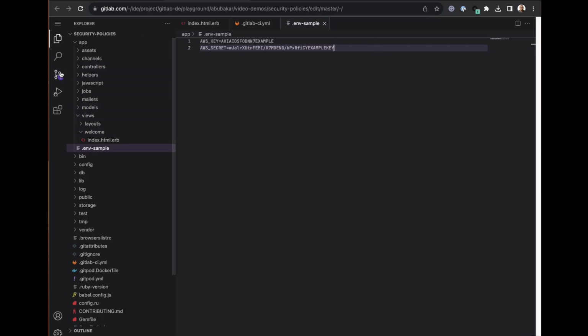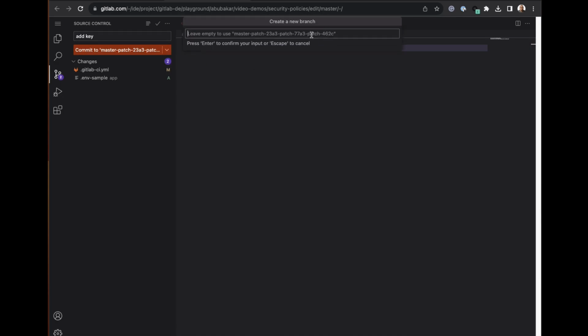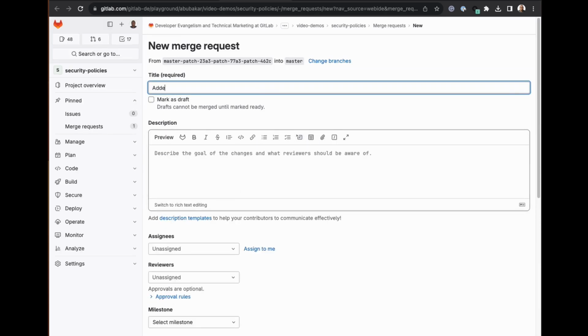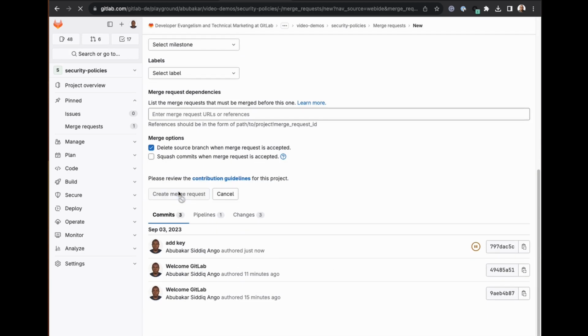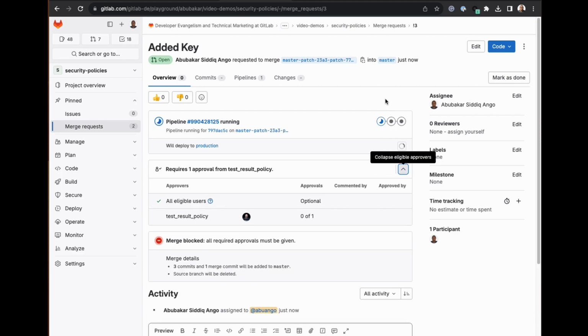Now, let's submit an MR. Here we can say add key. Then let's commit to a new branch and press enter. Then we'll create an MR. So we added key. Let me assign this to myself and create a merge request. So this is going to run. Now you see first it says until everyone approves, this is not going to proceed.